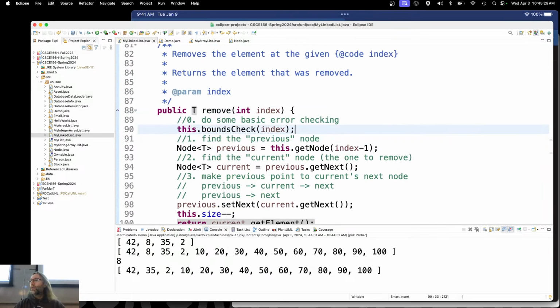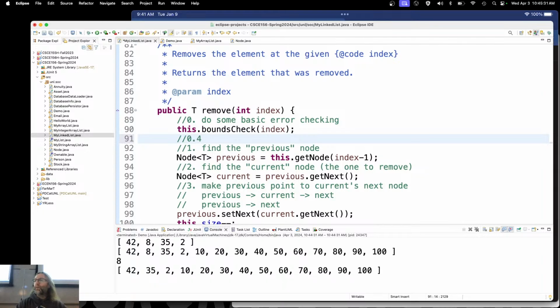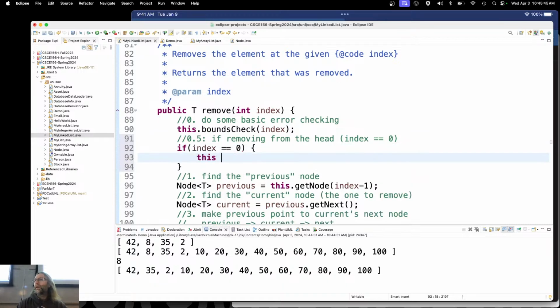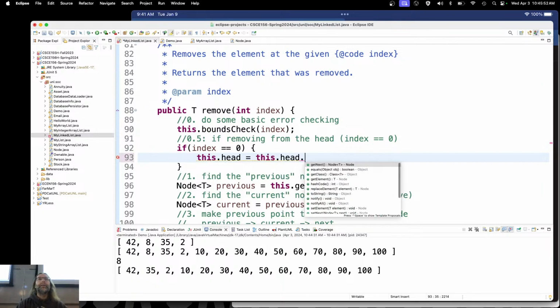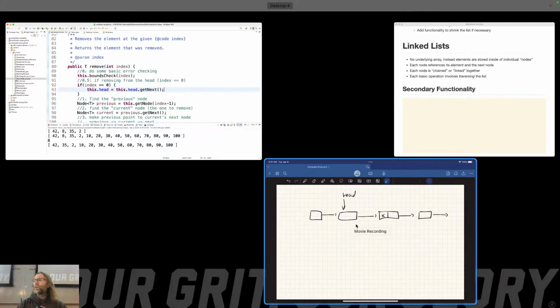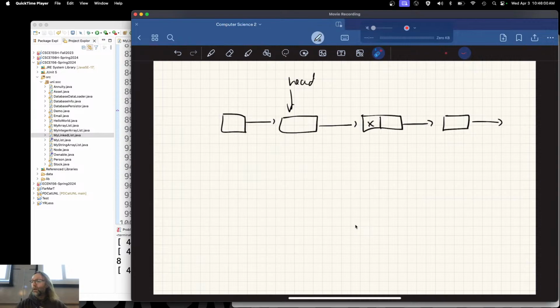After I've done that, let's go ahead and check. So 0.5 here, right? If removing from the head, right? In other words, index is 0, then I will do something special. If index is equal to 0, I will say this dot head is equal to what? This dot head dot get next. I'm just advancing it one over, just like I did over here in my visualization. Before it was pointing here, and now it's pointing here.